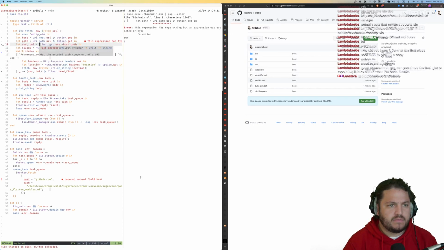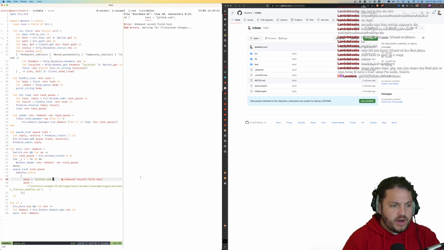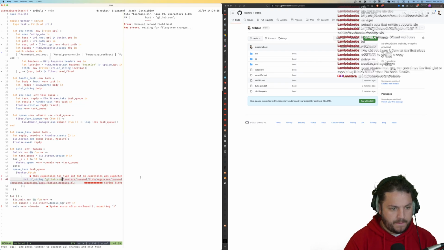Path? Oh yeah, this always works. Right. We don't need that stuff anymore. We just need to call URI of string, right? And then we can put all this together.